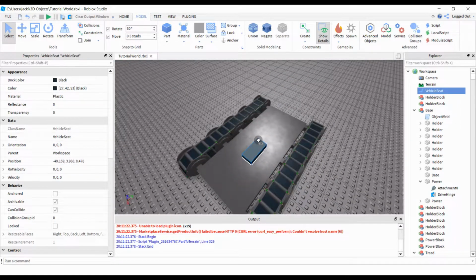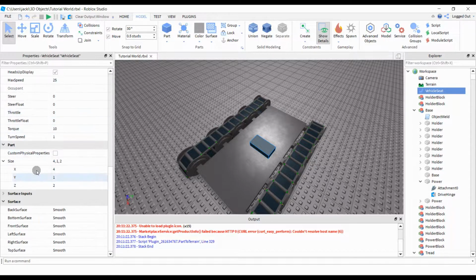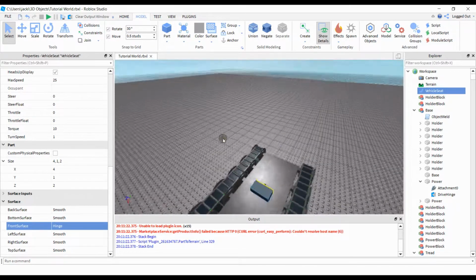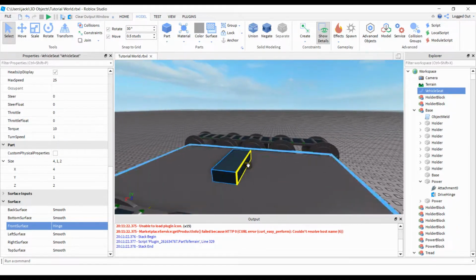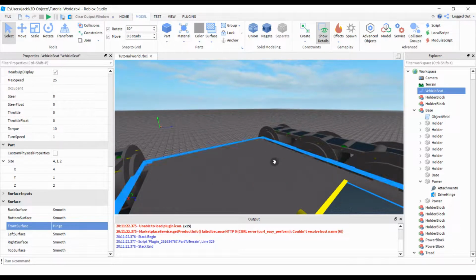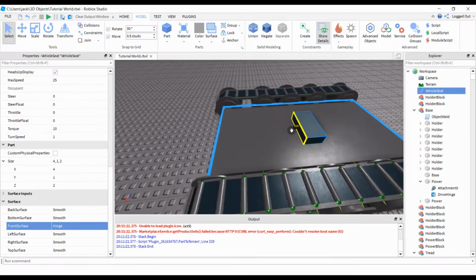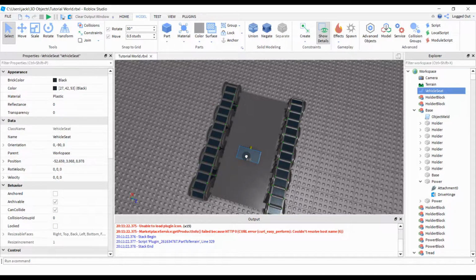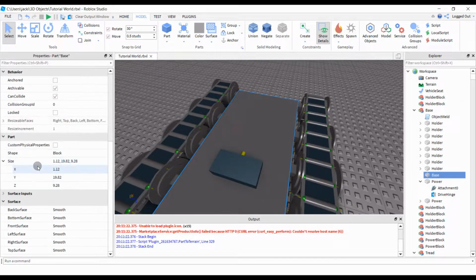Okay. So rotate this, then we'll go into properties and scroll down and go to surface. We'll just open that and then go to front. Set that to hinge so I can see where the front is. If you want your front to be this way, then the hinge should be pointing that way. If you want your front to be this way, then your hinge should be pointing this way. So I'm going to leave mine pointing this way. It's not directly centered, okay.